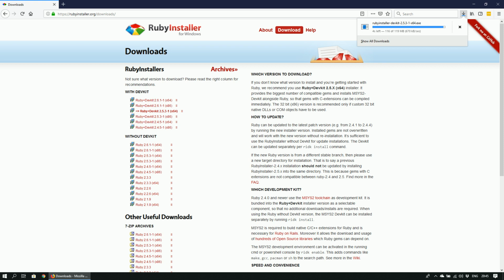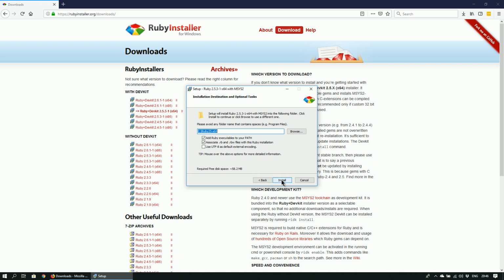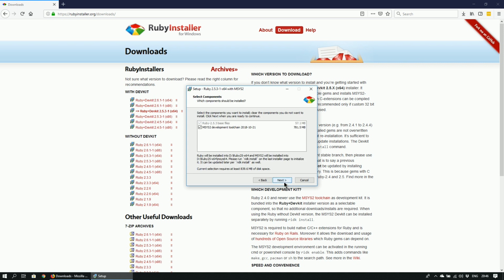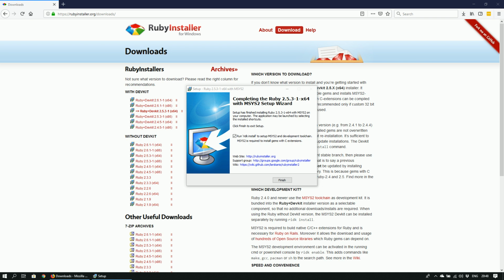Once the file has completed downloading, click on the installer to run it. Accept the license and set the installation folder if you prefer, and leave the default options checked. Once the installation is completed, click Finish, making sure the option Run RIDK Install is selected.